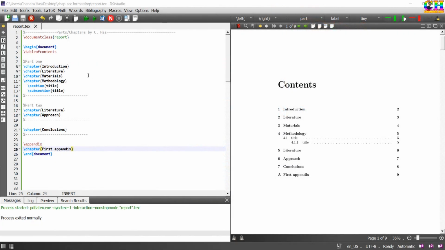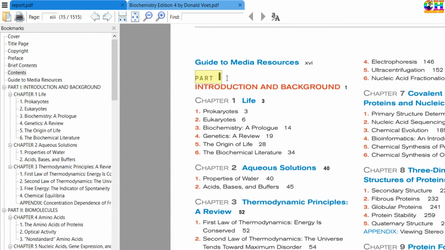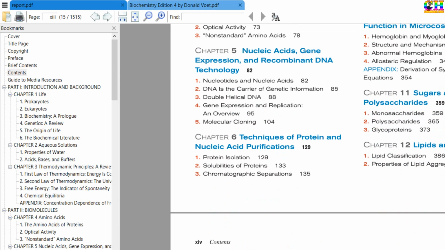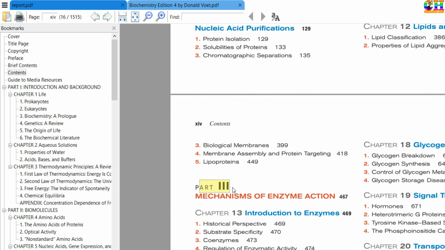Welcome. In this video, we learn to split the chapters of a report, book, or thesis into different parts. Parts you would have seen in many books. For example, in this book, chapters have been divided into different parts: Part 1, Part 2, Part 3, and so on.